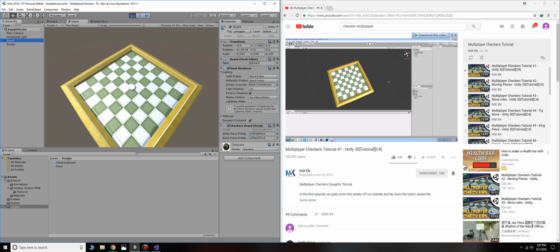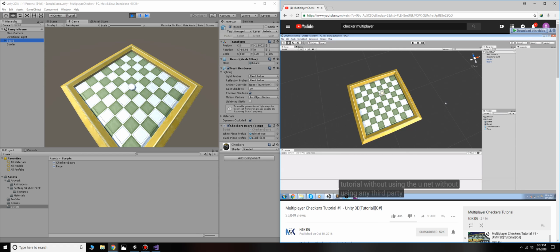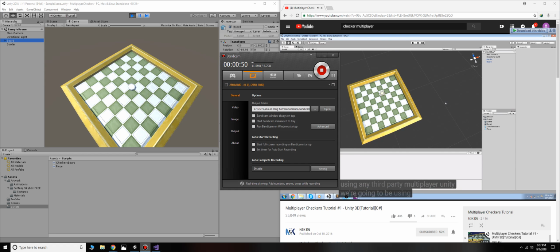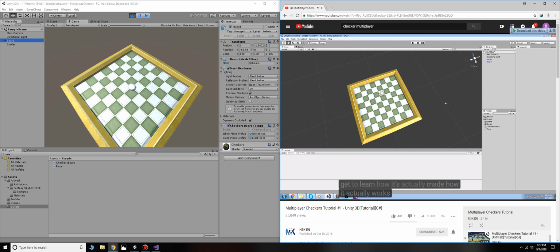Welcome to the multiplayer chess tutorial, in which we are going to make a multiplayer chess game without using UNet, without using any third-party multiplayer Unity. We're going to be using raw C# sockets, and that is really cool because you get to learn how it's actually made, how it actually works, without having some kind of third party with super high level calls, and then you just don't really know what's going on.